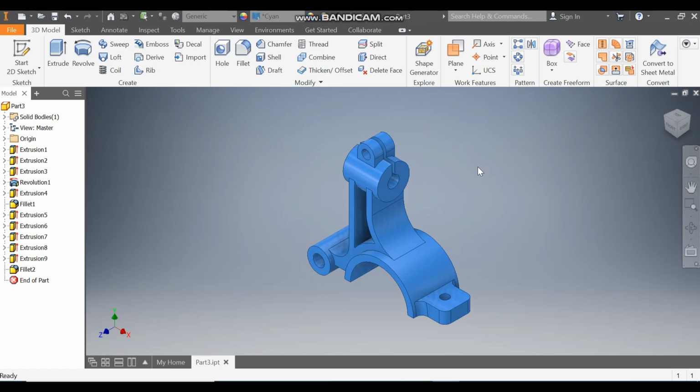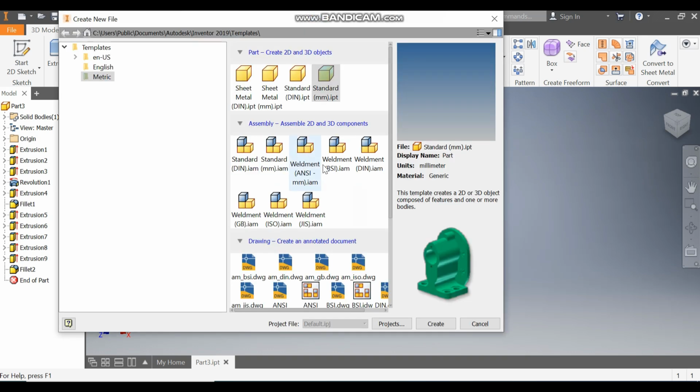Today we are going to construct a 3D CAD model in Autodesk Inventor software and learn the Autodesk Inventor basic commands. So let's get started. Go to new, take a standard part in millimeter and go to create.